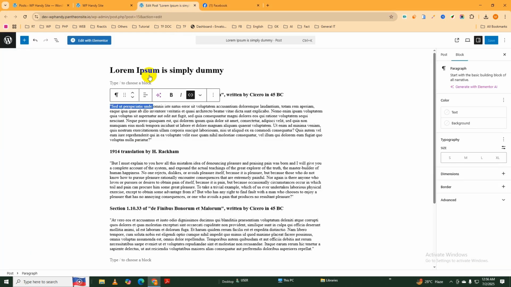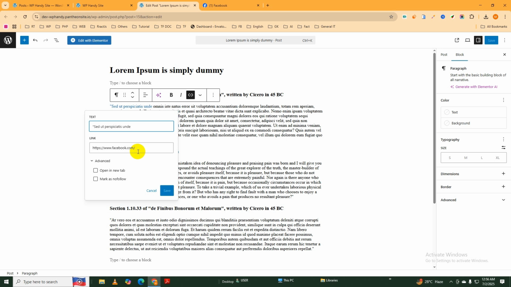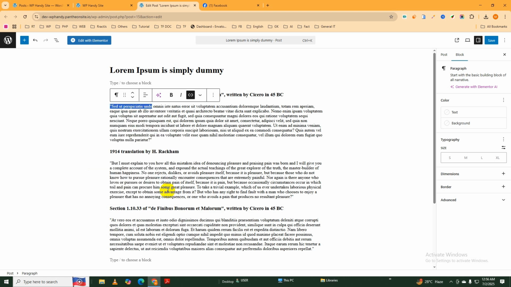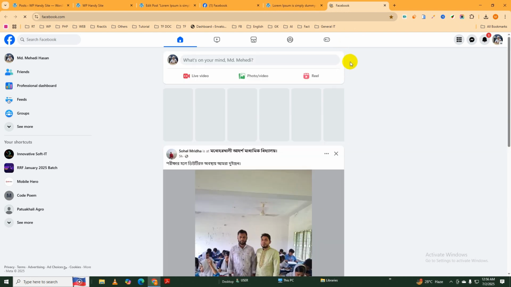So again go to the editor and select this text, click on this edit icon, then under the link field you can see it shows advanced and open in new tab. If you want to open in new tab, then check this box and save it. Then I can save from the right side top. Visit the post. Yes, you can see it opens in a new tab.